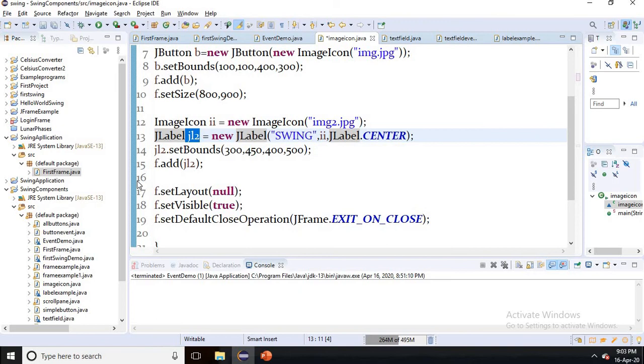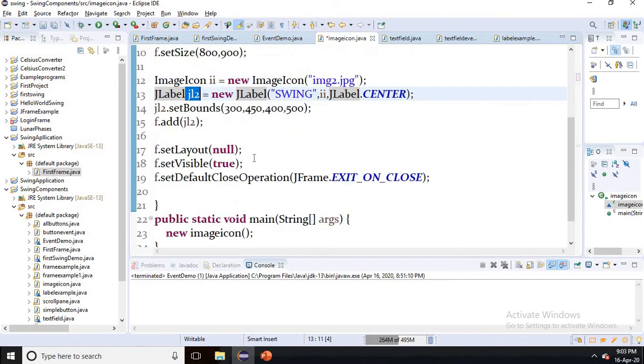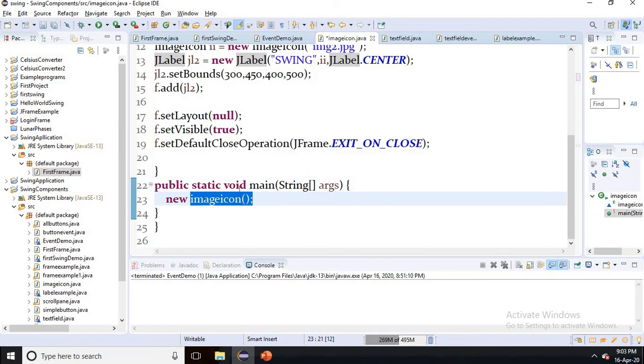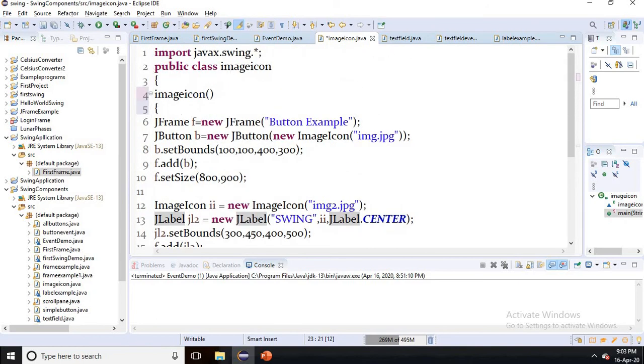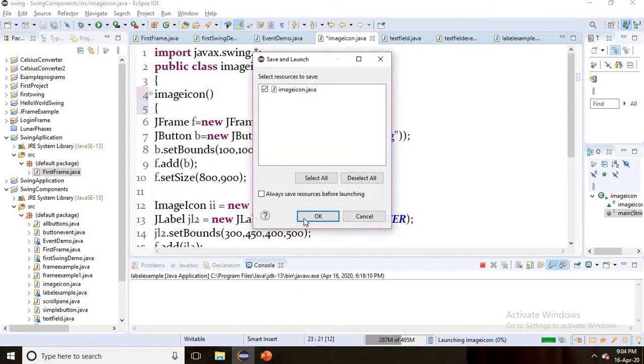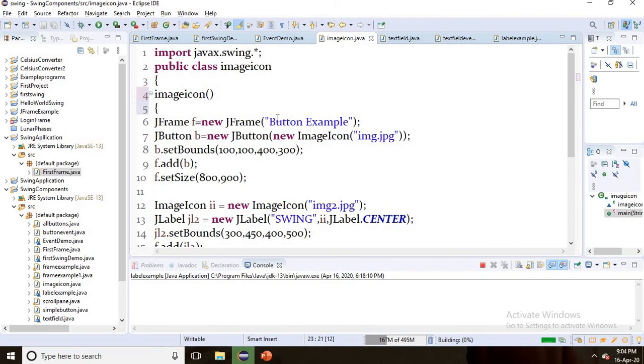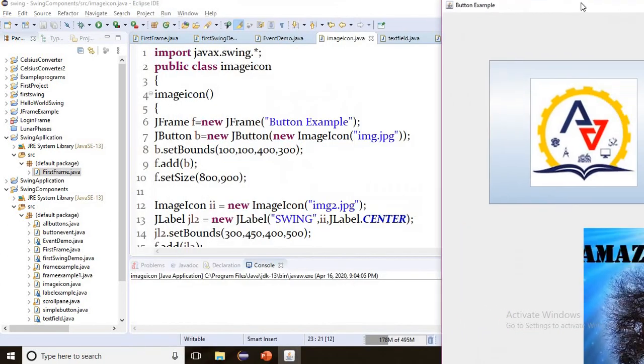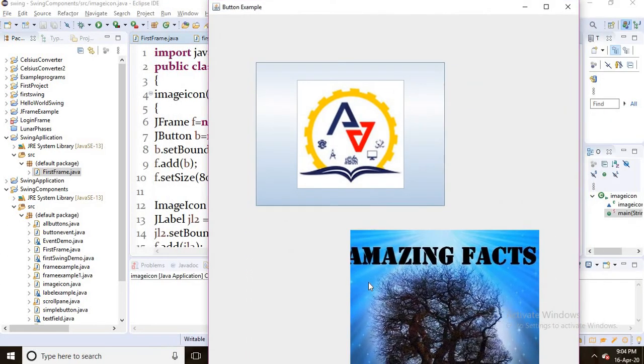We are adding it to the frame, and the layout we have set to null. We have not set any layout. Then the visibility is set to true, and the close operation is set so that when the frame closes, the program exits. And in main, we create the new object for the ImageIcon constructor. If you run this program, this is what we have added: 2 images. In the button I have added 1 image, that is image.jpg, and as a label I have added one more image. Along with that, a string needs to be displayed, but it is overlapped.